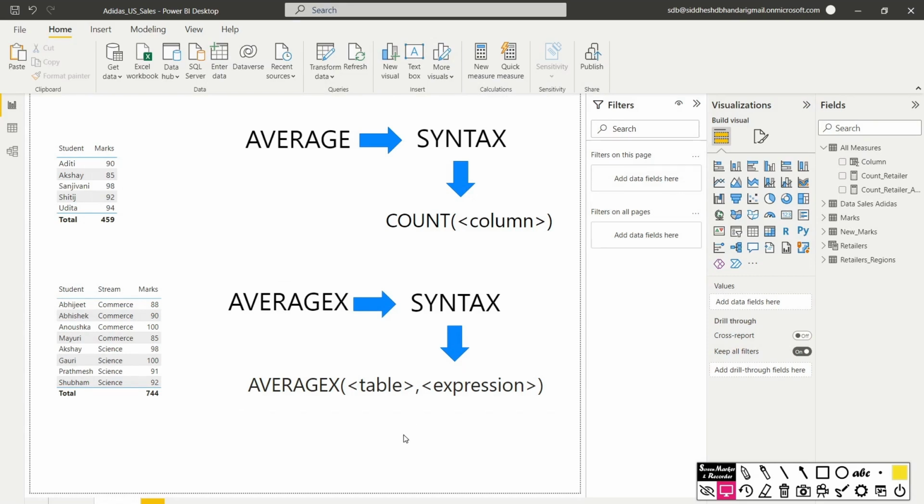In the previous video, we studied count and countx functions. In this video, as I said, we are going to learn about the average and averagex function. So the name itself is very intuitive. What are we trying to achieve using the average function? We are trying to find the average of a column.